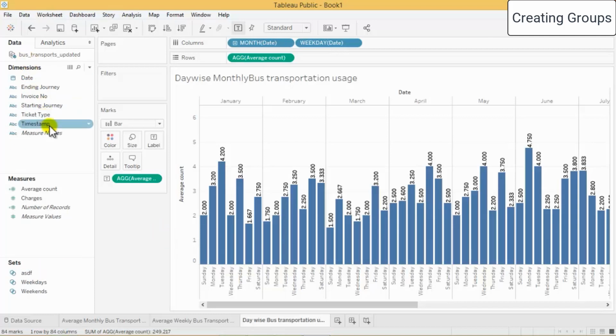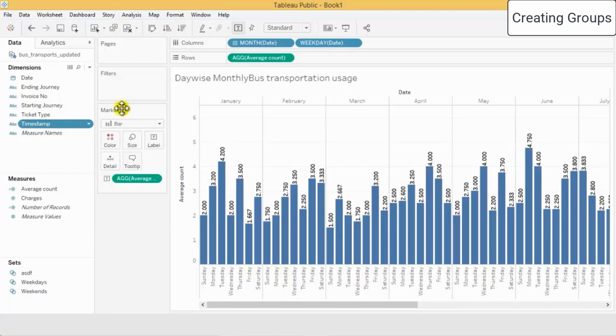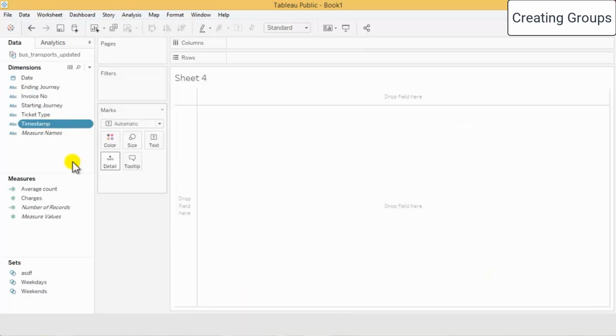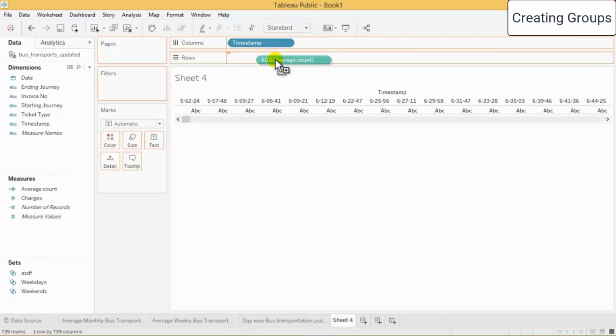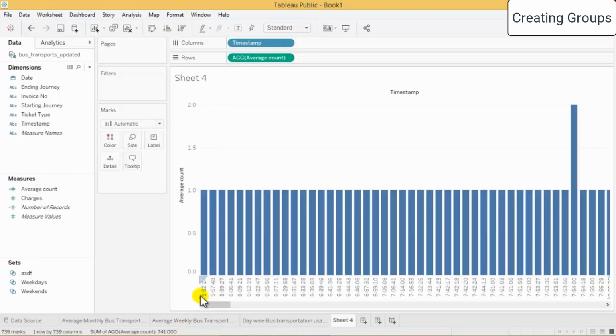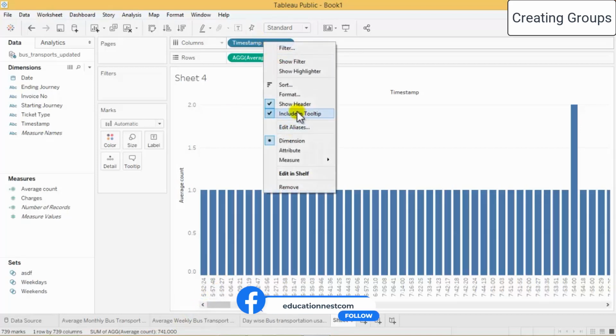So do we have a timestamp? Yes, we do have this timestamp. Let's create a new sheet, and instead of date we are going to take this and average count over here. So this is for 5 p.m., 6 p.m., 7 p.m. Now let's see how we are going to do this.